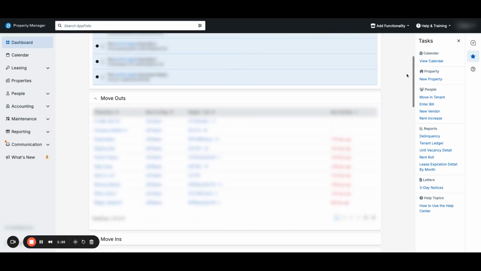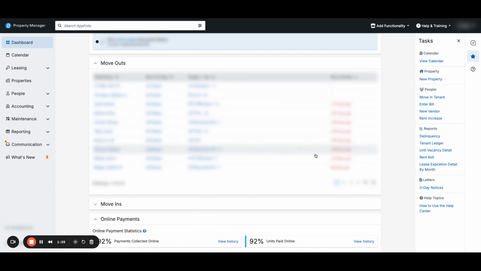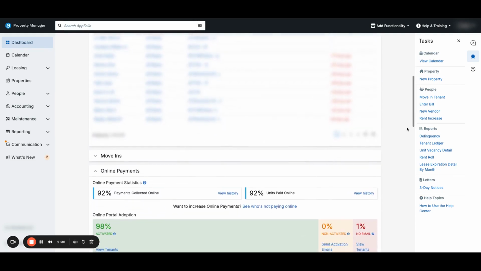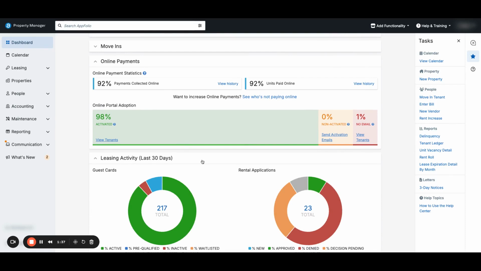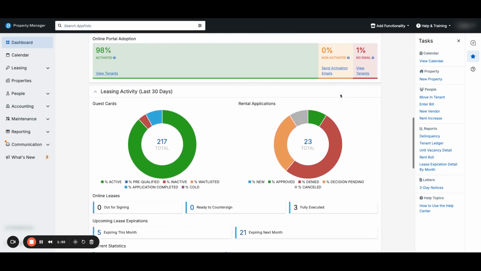If you want to look at the move-outs, here is the section for you. You'll see a lot of move-outs here. For move-ins, this is the section, and you can see there are a lot of move-ins that will be happening. Here you can see the payments made by the tenants. This gives you a wonderful view of what percentage of the tenants have paid online, and how many are still yet to pay.